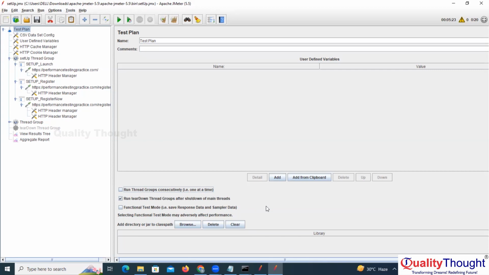In such scenarios, if admin has to approve your bill payment, then the bill payment thread group should start first, and after that only your admin functionality should start. Then you have to select this option. And you can also give delay if you don't want to select this option.